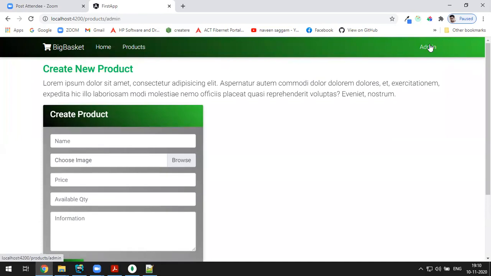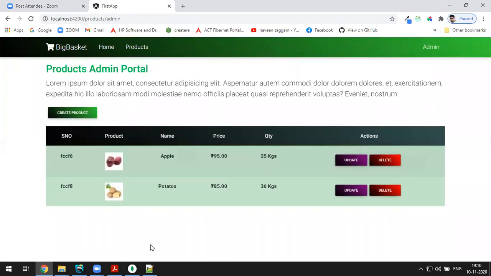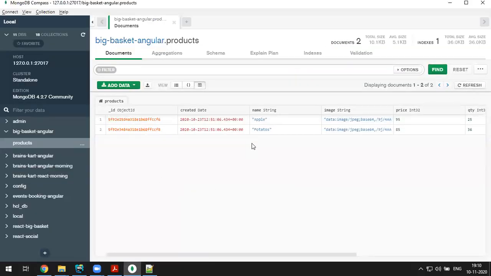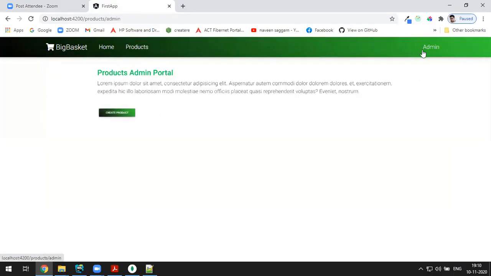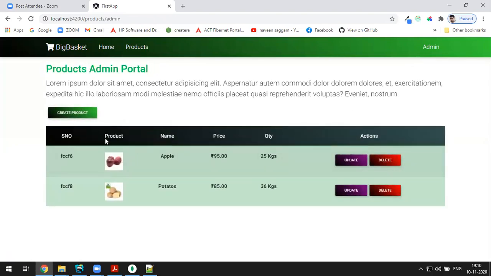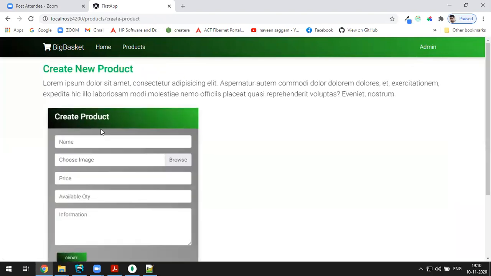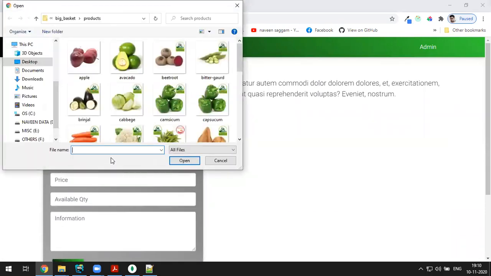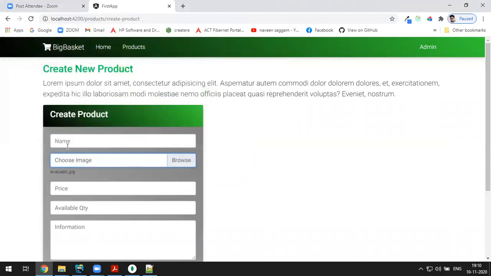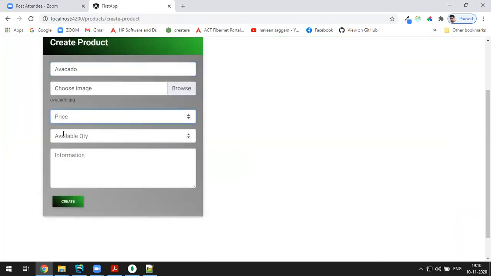Okay, let's see. Go to the admin page. I have two products, and the database also has two. Obviously, this is coming from the database only. Create product. What was there? Yeah, apple, potatoes are there. Let's add something called avocado. Okay, avocado is fine, and pricing is around, I don't know, some 85 rupees, 36 kgs for juice, and click on create.